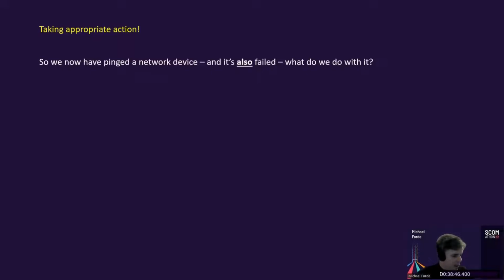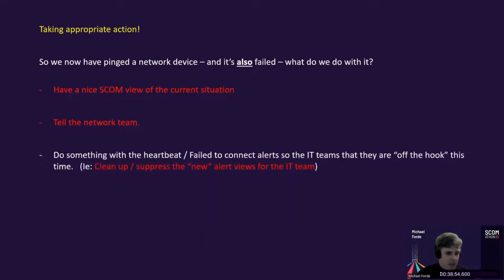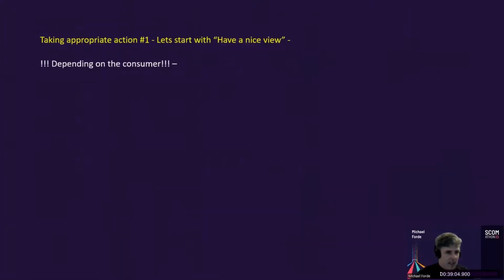So ping network device has failed. What do we do with it? Obviously, we want to have a view so people know what the hell's going on. We want to tell the network team, and we want to do something about the heartbeat, failed to connect stuff, suppress it, clean it up somehow, because it's not your problem anymore. It's a network issue, right? Okay, so take appropriate action number one. Let's start with have a nice view.